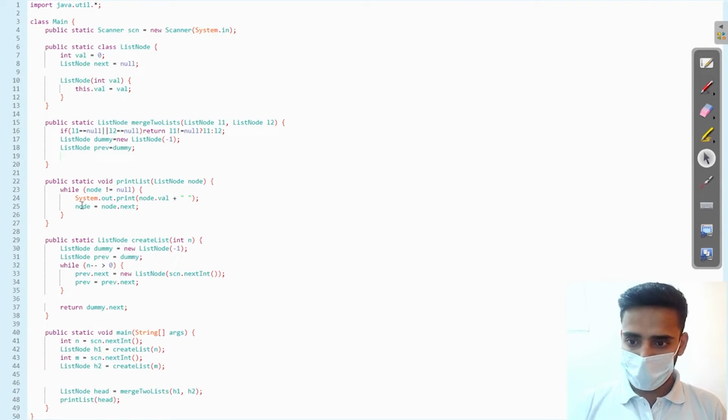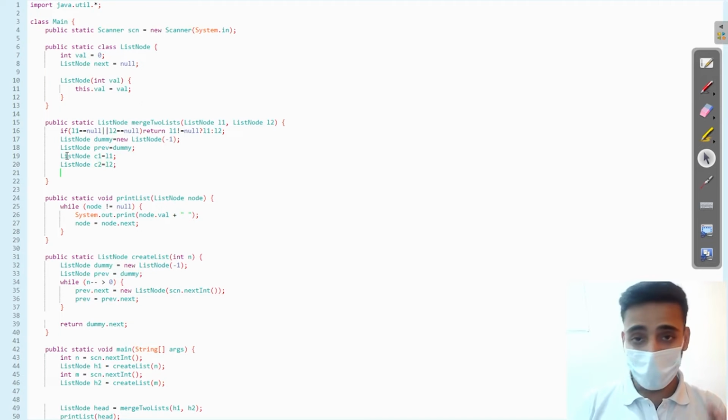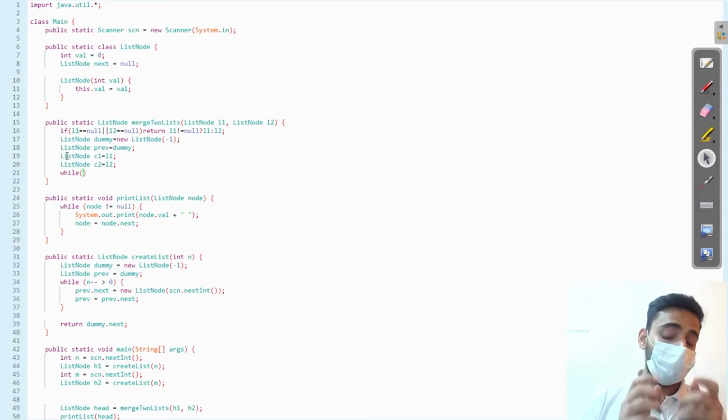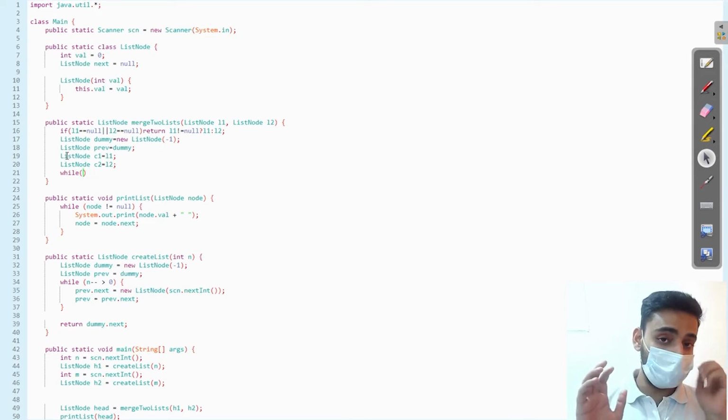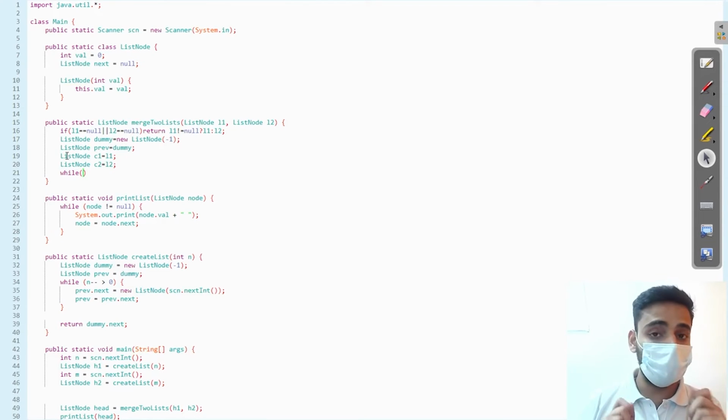So we are here. Okay, yes, here. So ListNode C1 is equal to L1 and ListNode C2 is equal to L2. Okay, this is done. Now we have the iterator. Now what we are going to do? We are going to run the loop until when? Until one of the iterators for the list becomes null. Okay, we will run till the shorter linked list.